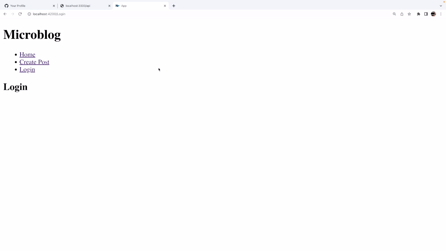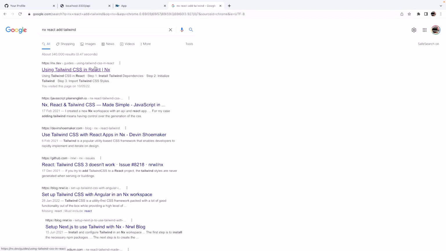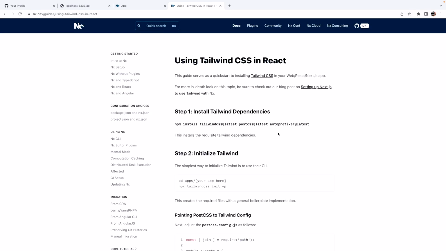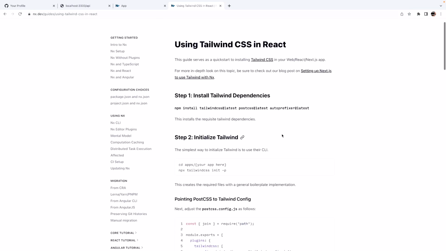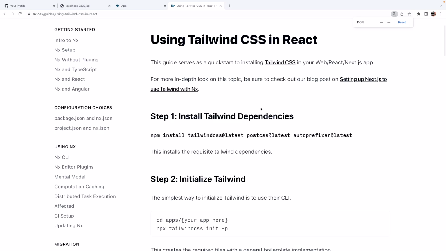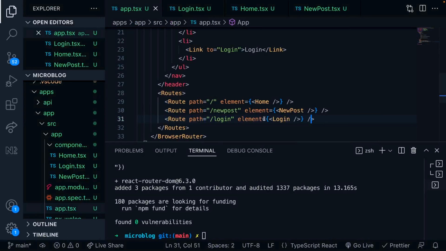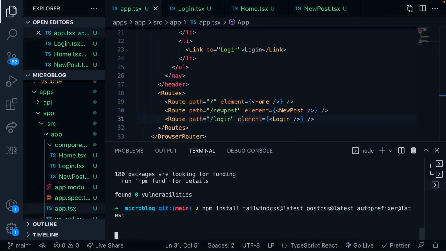Let's actually get Tailwind set up, so we can start using the styles in our application as well. If you are using NX, you might want to find this guide here. Depending on how you've got your React installation set up, there are different ways of using Tailwind, but there's this really handy guide from NX which will show you how to do that. The first thing is we need to install these dependencies. Back on over to Visual Studio Code, let's install those.